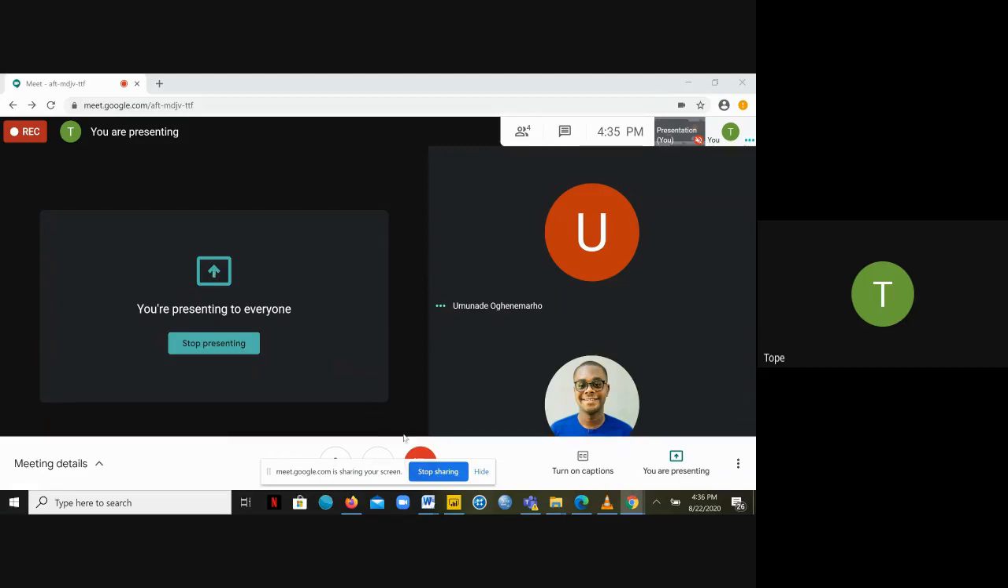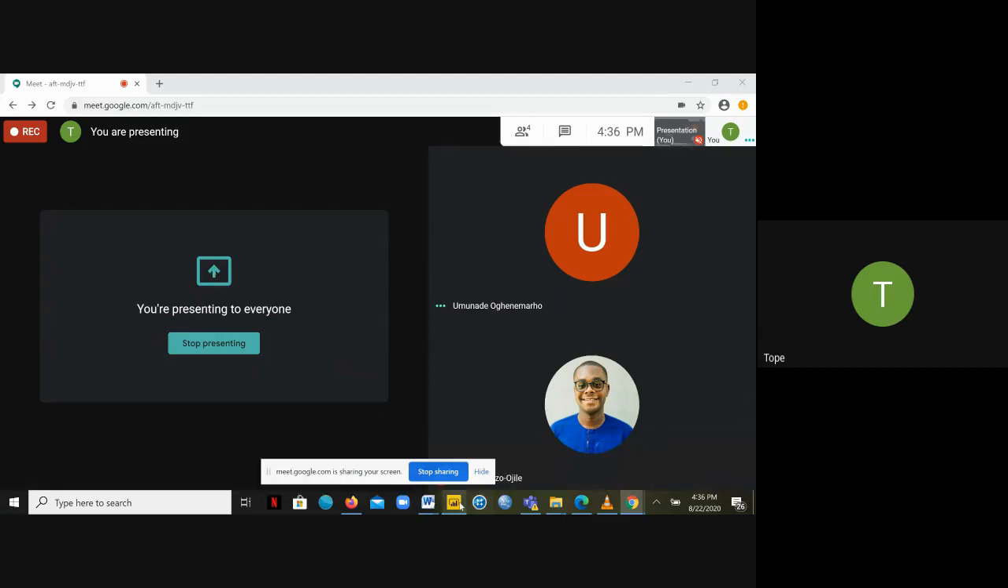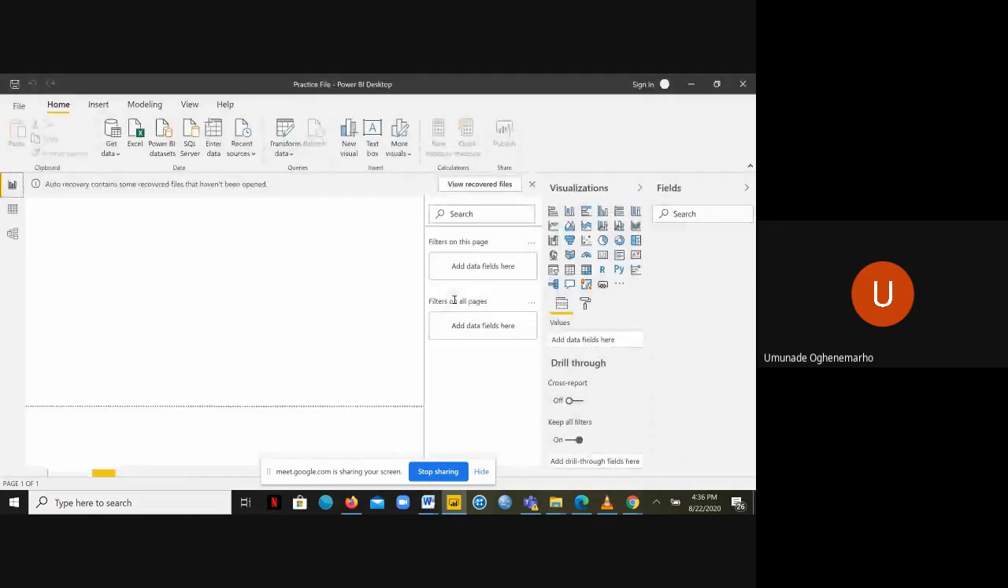Is my screen showing now? One moment, please. I can't see it yet, it's still white. Yes, perfect. So first things first, the first step: get data. We're getting data from the web, so let's work on this together.